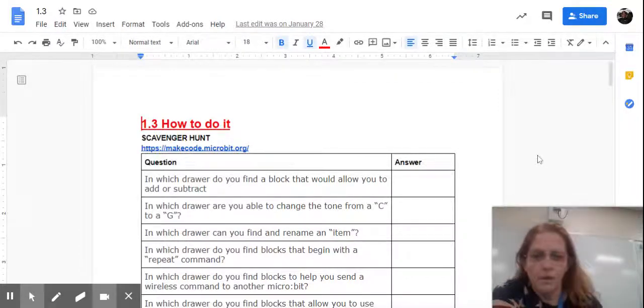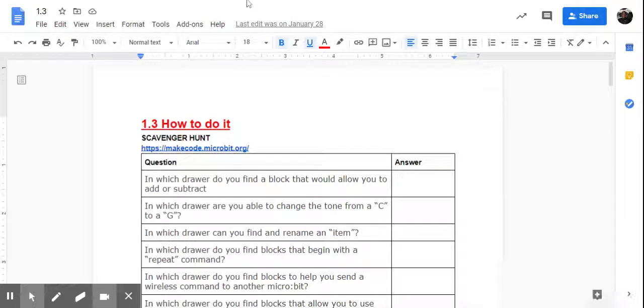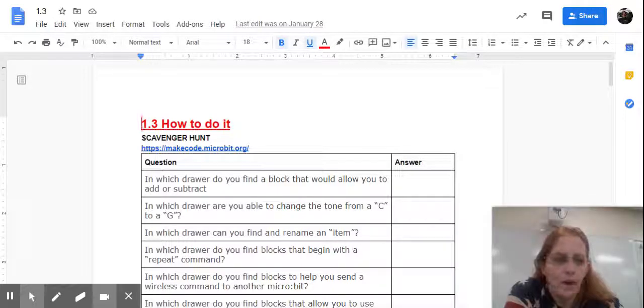Today you should be doing "how to do it" in your Google Classroom. It is activity 1.3, it's a scavenger hunt. So in Google Classroom you have what to do and you have the 1.3 doc that has your name on it. The how to do it slide is just kind of step-by-step directions, but I'm going to give that to you right now.